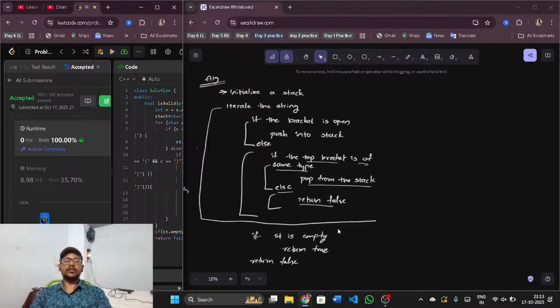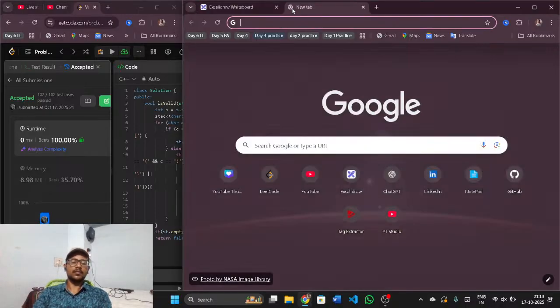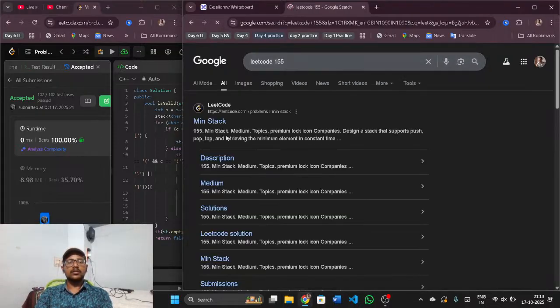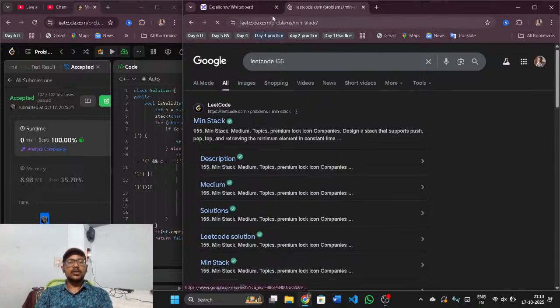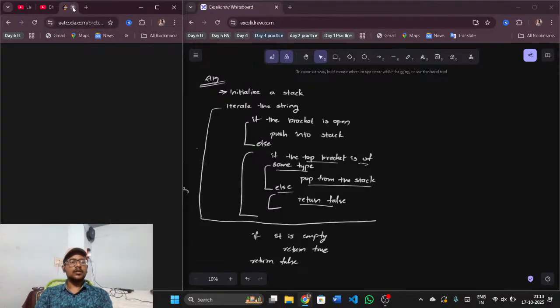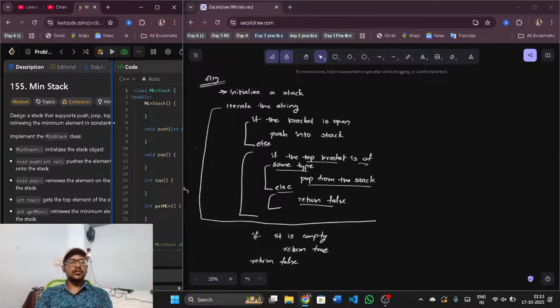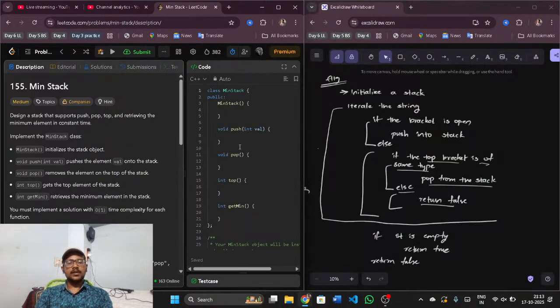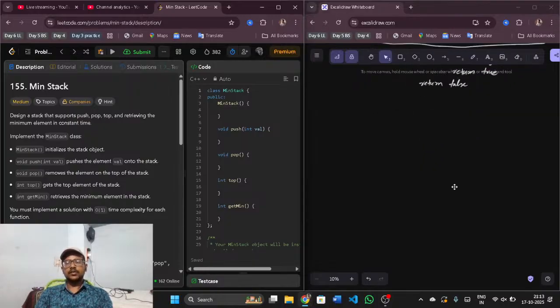Let us see how we can solve Min Stack. I've searched about this question. Let us see what they are asking and how we can solve this problem.